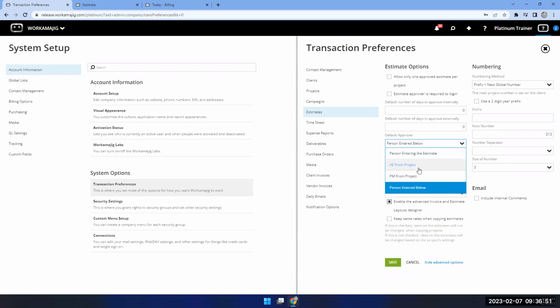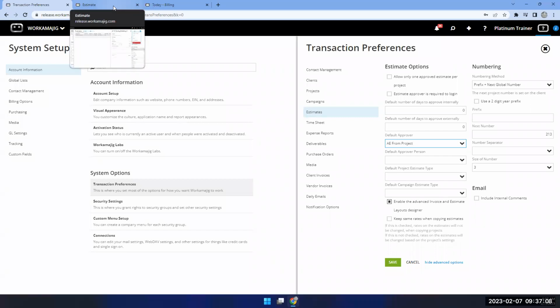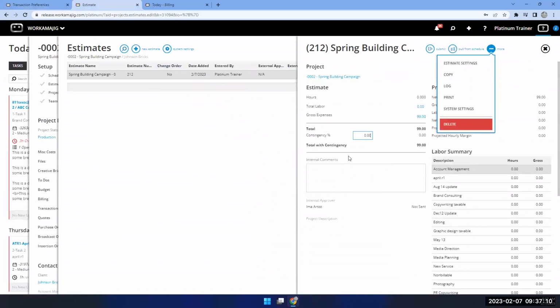Now, again, most typical that I see, it's usually the AE on the project, and they often are the ones that are creating it, but sometimes there's a difference. Or again, if you have a PM in there. So again, it's just looking to that project to define who that is, okay? Now, when we actually go to the estimate, okay, now again, that's what defaulted in.